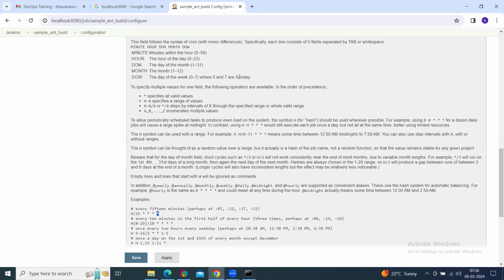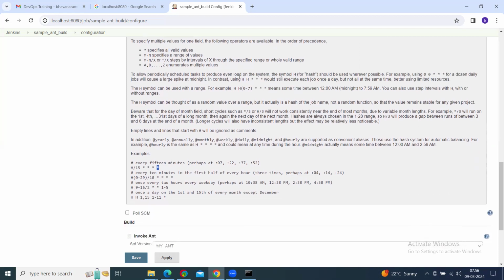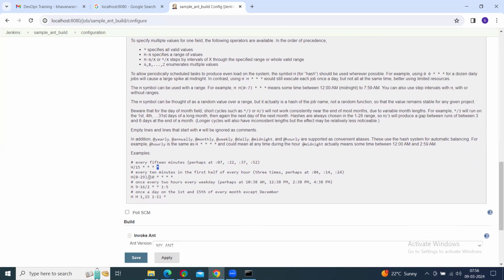And in which day do you want to run? There also I have given star. That means every day it is going to take. If you want, you can give a particular day also. See, there are some other options also. Every 10 minutes in the first half of every hour. That is something different. Every 2 hours, every weekday. So you can give like this, 1 to 5. Weekends I don't want. That is why I'm not giving star here. If you give star, 7 days also it will run. But weekend is not required, only weekdays. That means Monday to Friday, right? 1 to 5.